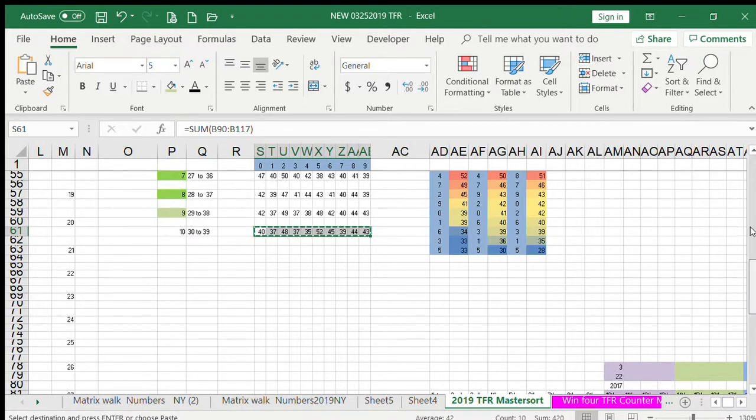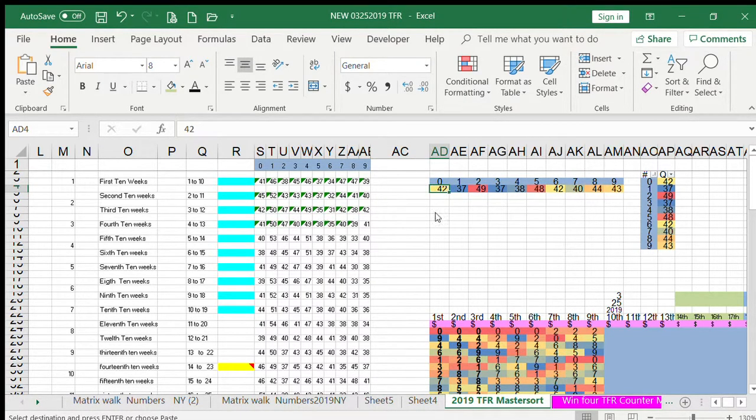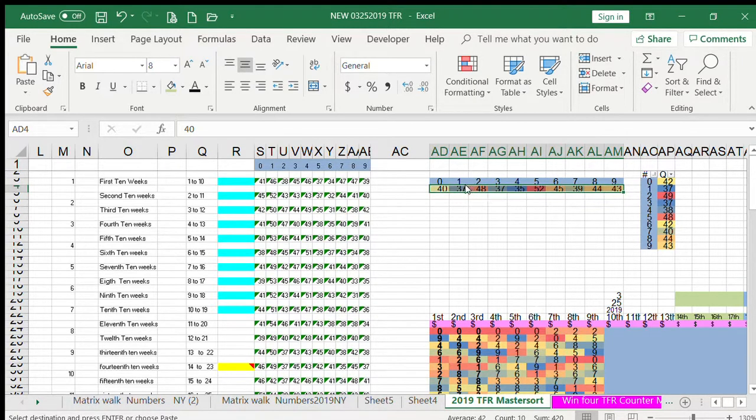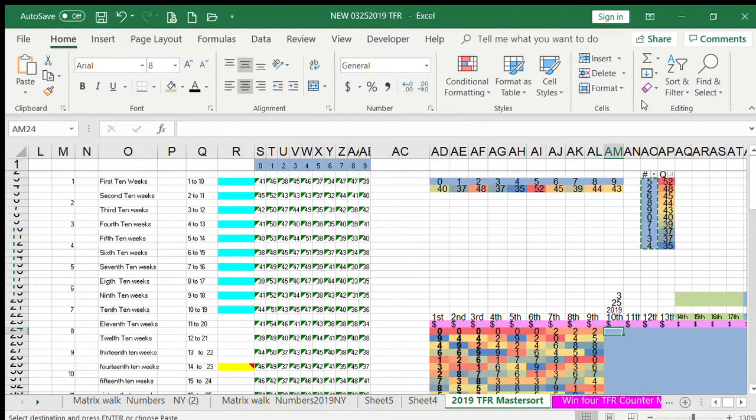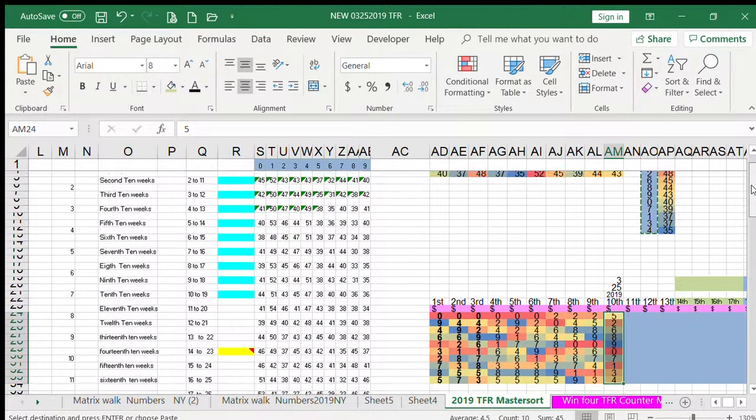Now we're in the 10th. Paste special, values. Okay, alright. This is sorted correctly. Copy. Paste special, values, transpose. Okay. Sort, largest to smallest. Copy. Paste special, values. Okay. Alright, so there you go.